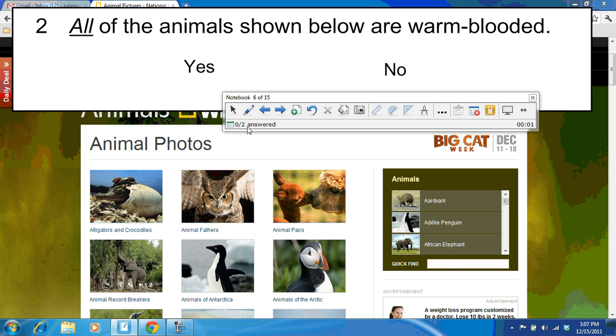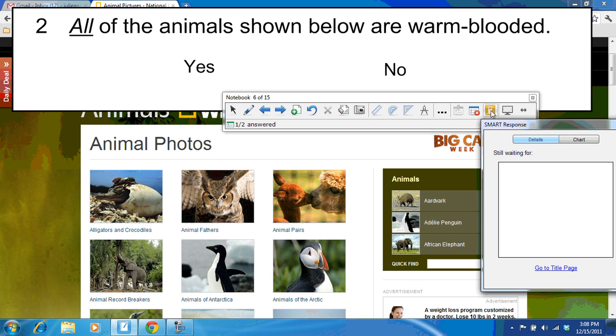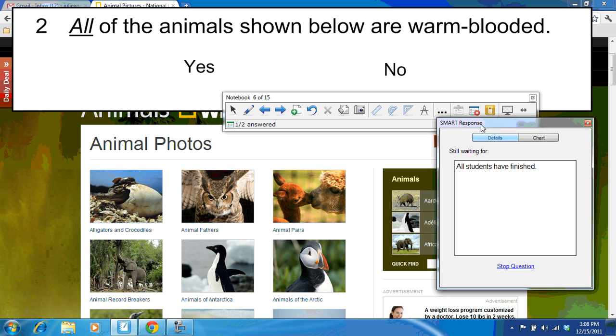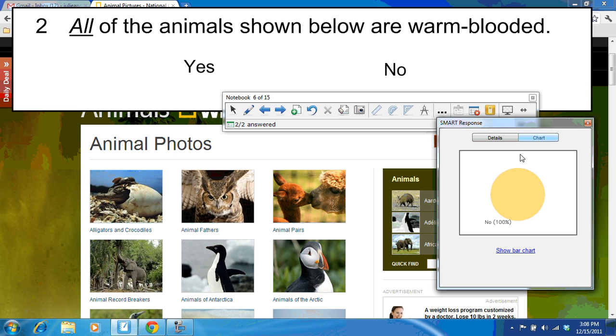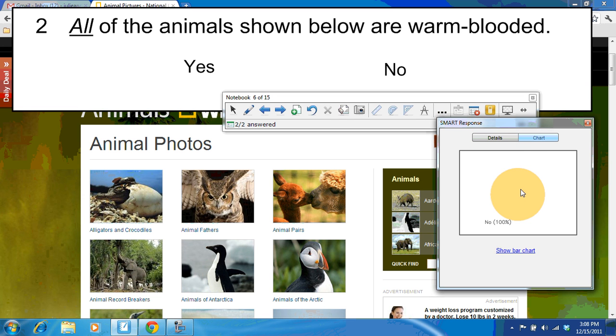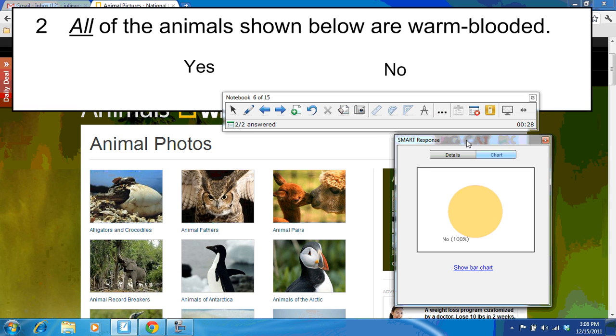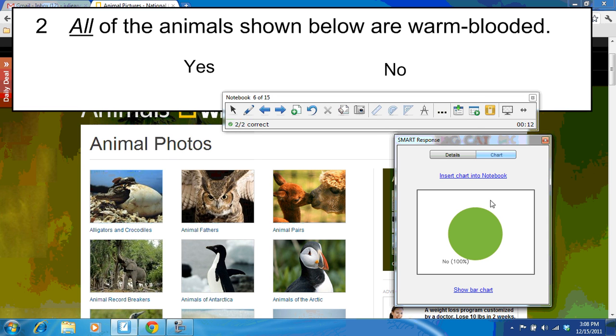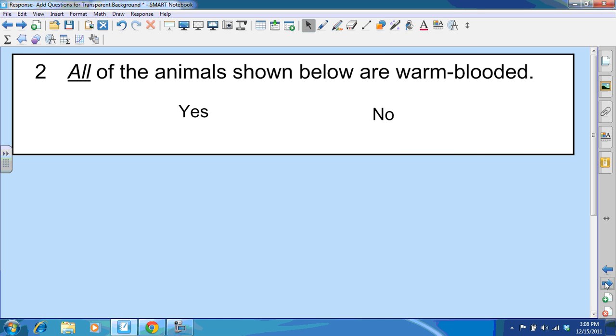And right away I can see that 0 out of 2 of my students have answered, and 6 seconds has elapsed. And as my students start to respond, I can see that the number changes here. If I want more information, I'm going to click my Smart Response icon, and as soon as 2 students have answered, I'll be able to view details to see who I'm waiting for, and a chart to see the distribution of answers. Now I can stop the question. This shows me my final results. I can exit out of transparent background by clicking this icon, and now I can move on with my lesson.